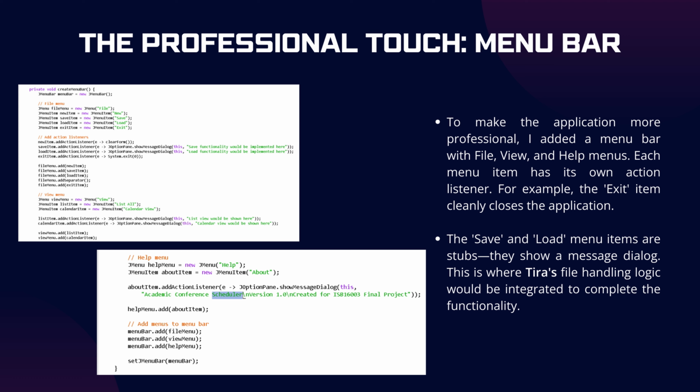To make the application more professional, I add a menu bar with file, view, and help menus. Each menu item has its own action listener. For example, the exit item cleanly closes the application. The save and load menu items are stubs. They show a message dialog. This is where Atirah's file handling logic would be integrated to complete the functionality.